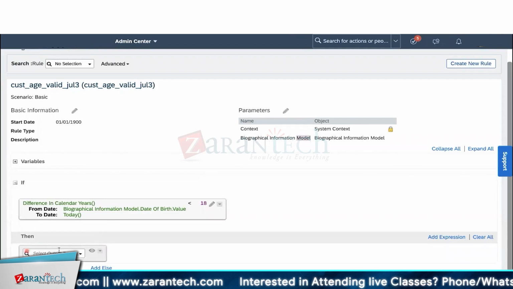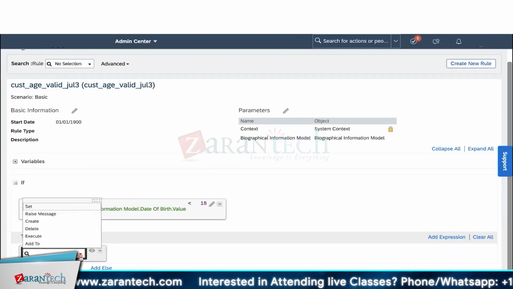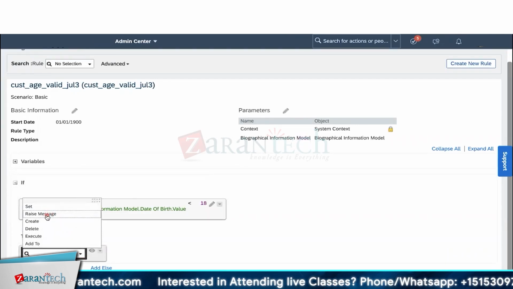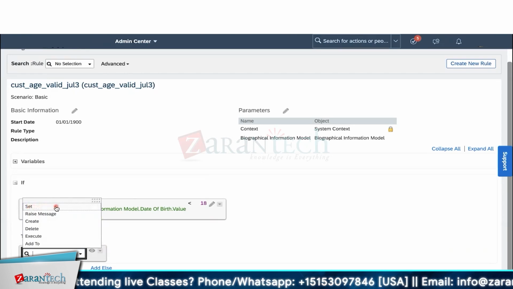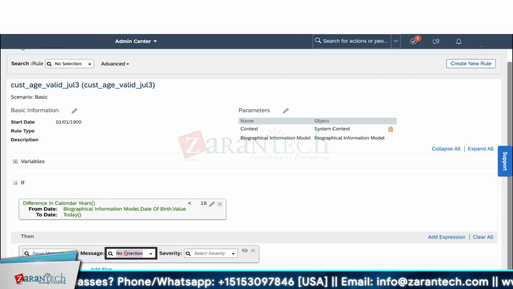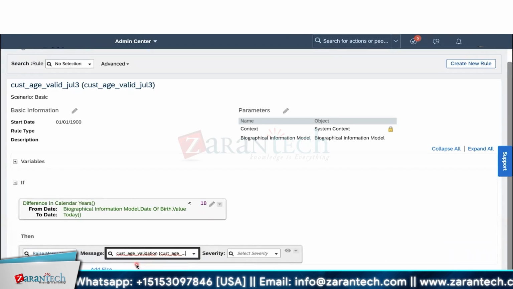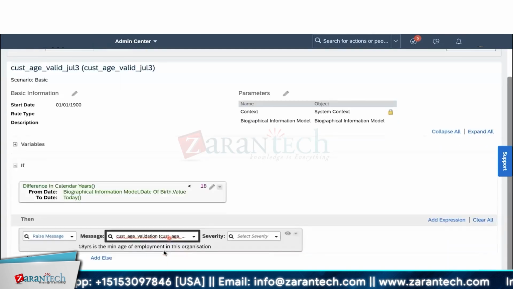So if that age is less than 18, then one more new learning here is that this time we are using raise message. Instead of set, for workflow we used to set, for event reason we used to set, for time zone auto-populating we used set, but this time raise message is what we are using. Raise which message? The one that I have created, related to validation, custom age validation. Once you choose that, immediately on the screen the system will give you a preview of the message also: 18 years is the minimum age of employment in this organization.